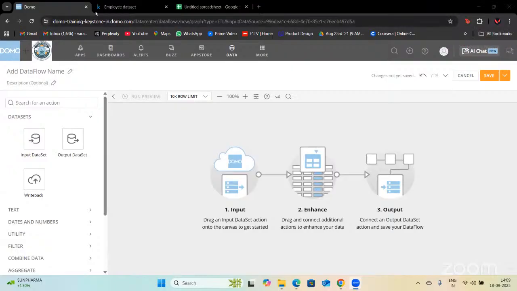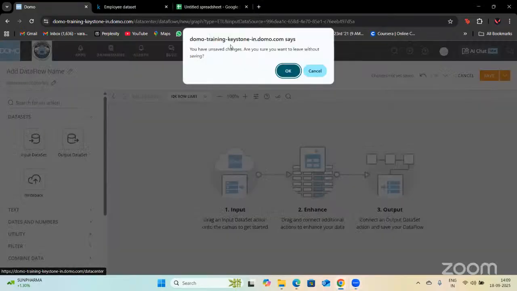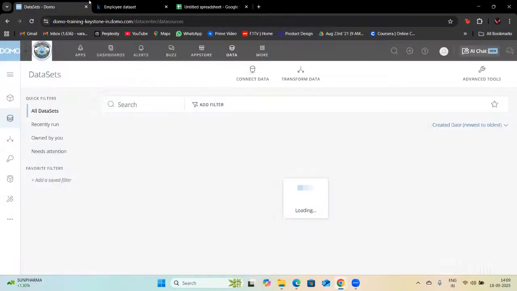Is my screen visible? Yes. Okay. Yes, perfect. All right. So what we're going to do is we will create a dashboard based out of the existing data sets which we already have.